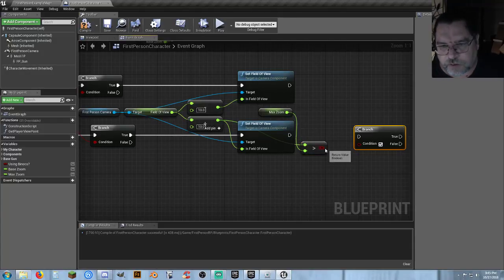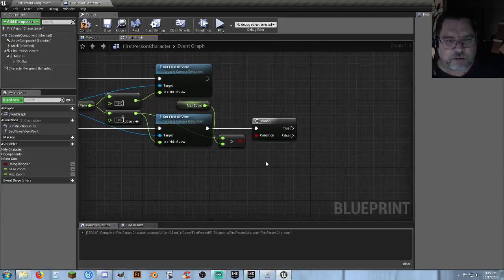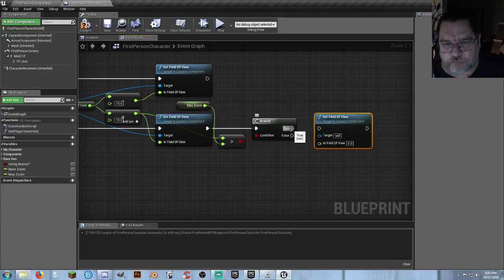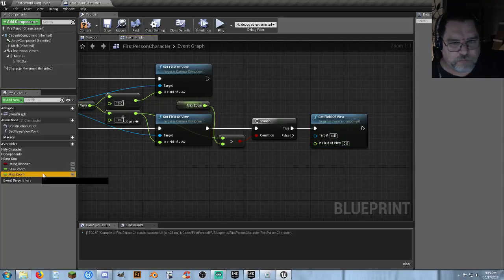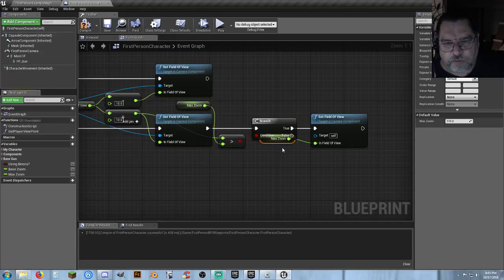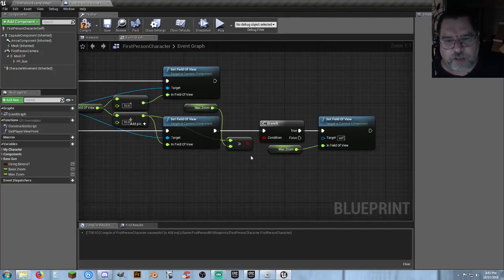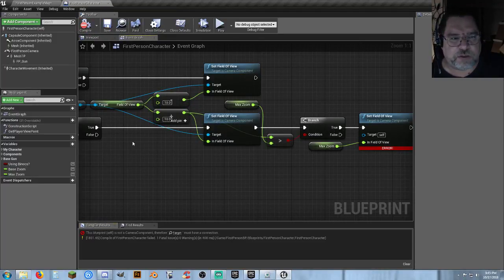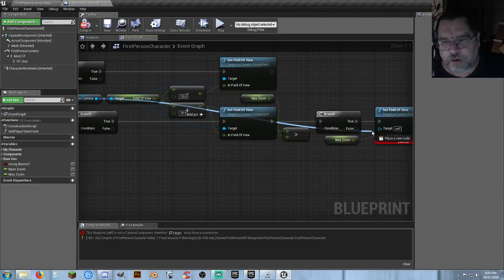Get a branch node. So if our current zoom is greater than 170, then we want to Control C, Control V, and that. Now I could have used this one here, doesn't matter, it'll still work. So that'll clamp it to our max value of 170, and that should, oh, excuse me, camera, drag it all the way over to here.